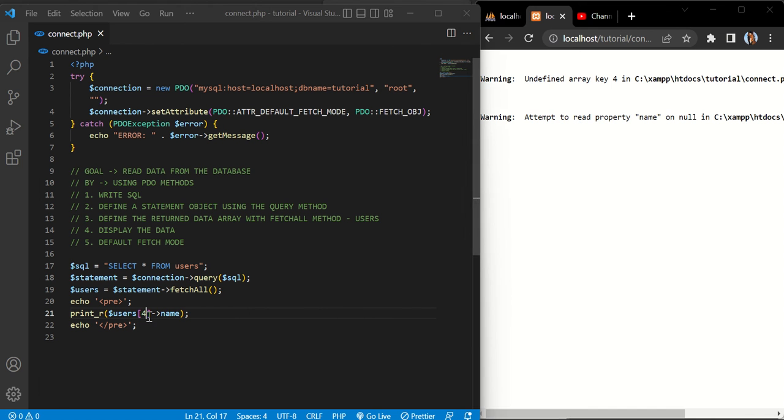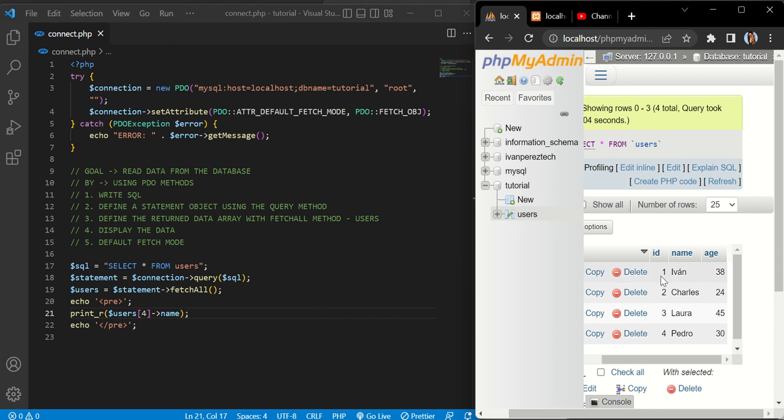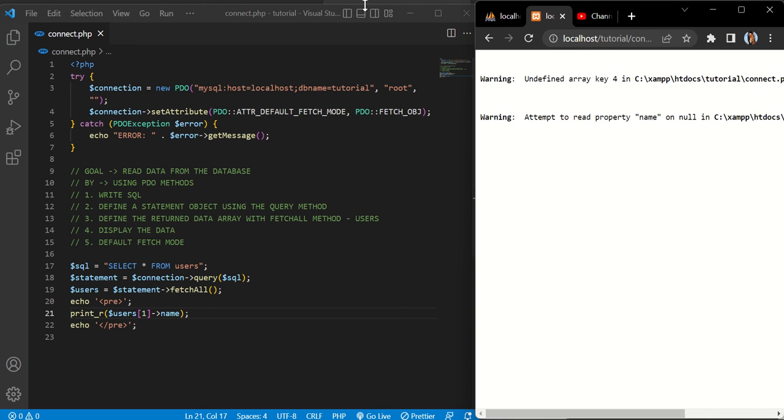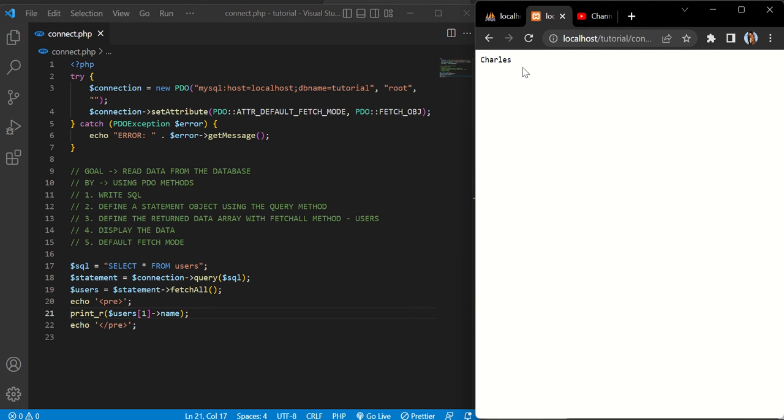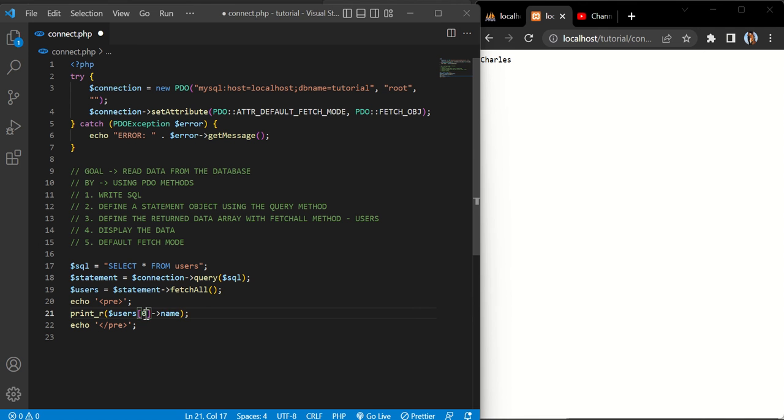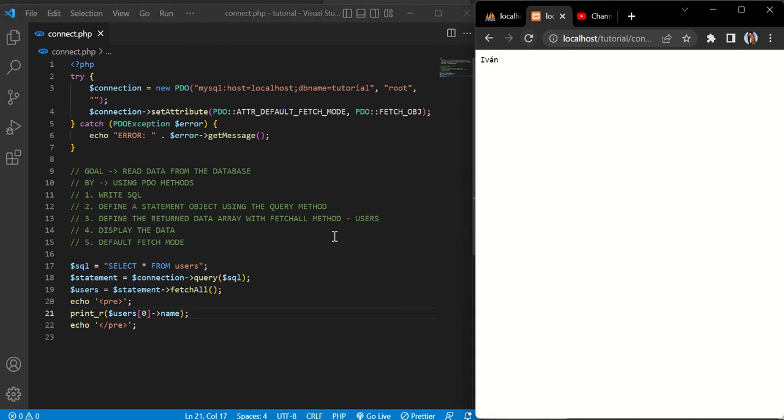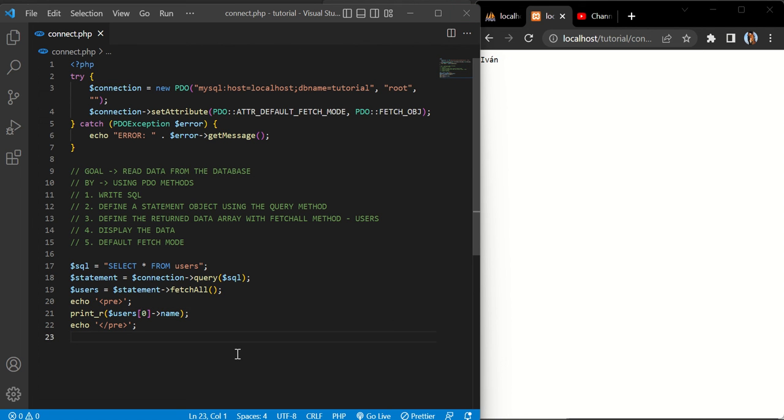There you go. So we only have, look, 1, 2, 3, 4, index 0, 1, 2, and 3. So let's go to index 1 over here, and now you're going to see the name Charles. Okay, 0, 1. The second one is Charles, and the first one is Ivan. There you go. So that's it.